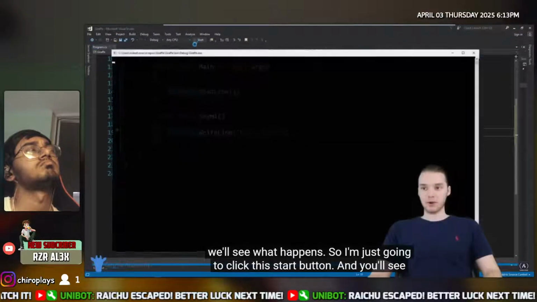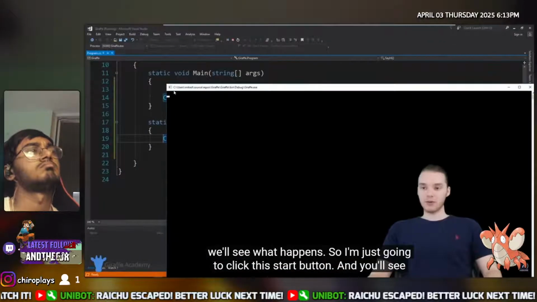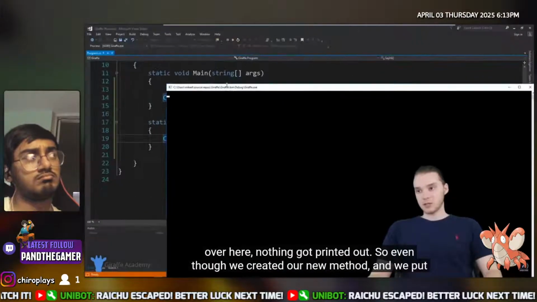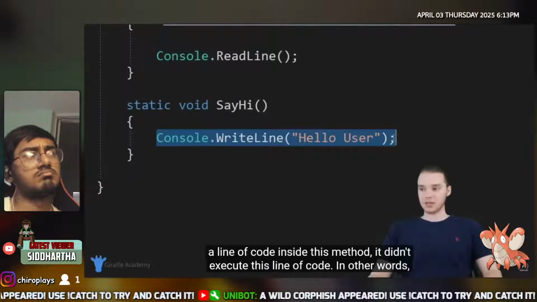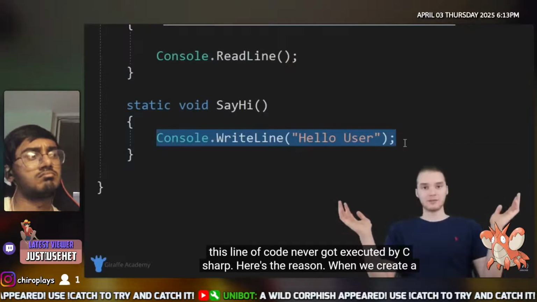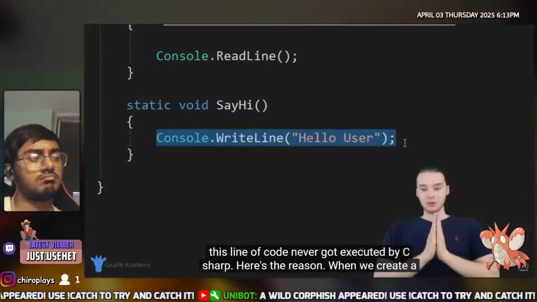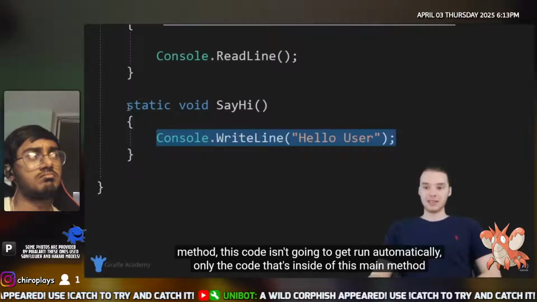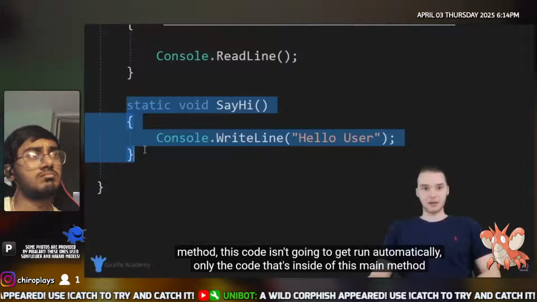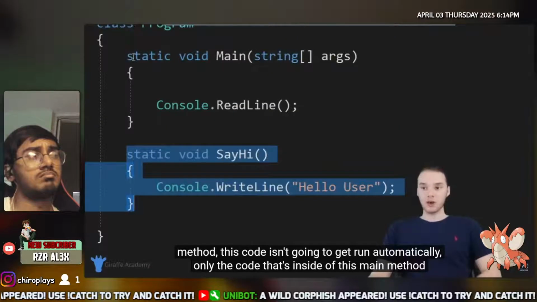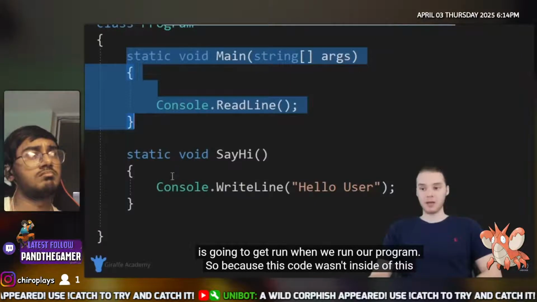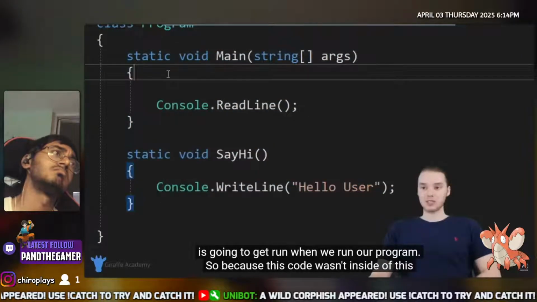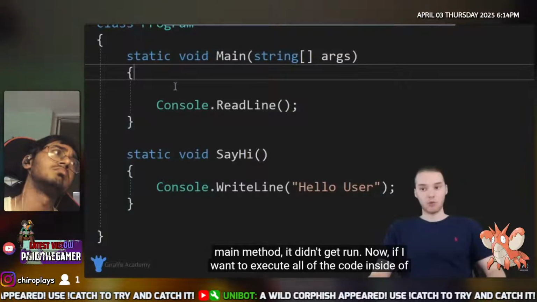So I'm just going to click this start button, and you'll see over here, nothing got printed out. Even though we created our new method and we put a line of code inside this method, it didn't execute this line of code. In other words, this line of code never got executed by C#. Here's the reason. When we create a method, this code isn't going to get run automatically. Only the code that's inside of this main method is going to get run when we run our program. So because this code wasn't inside of this main method, it didn't get run.